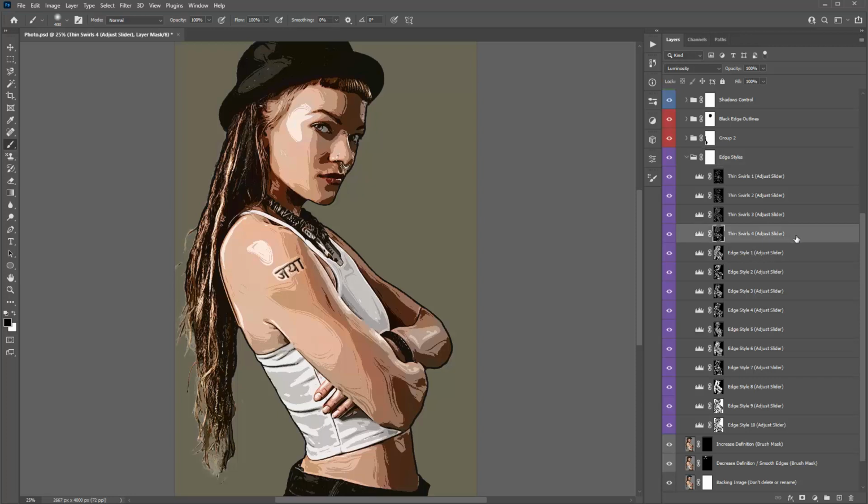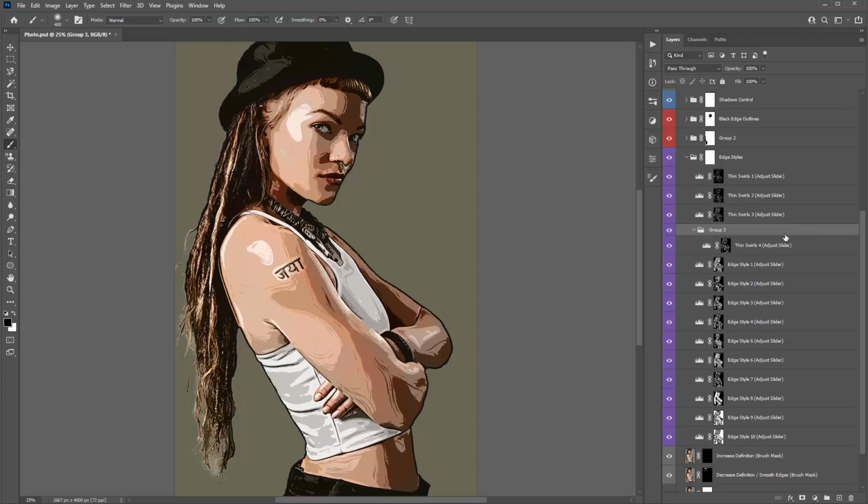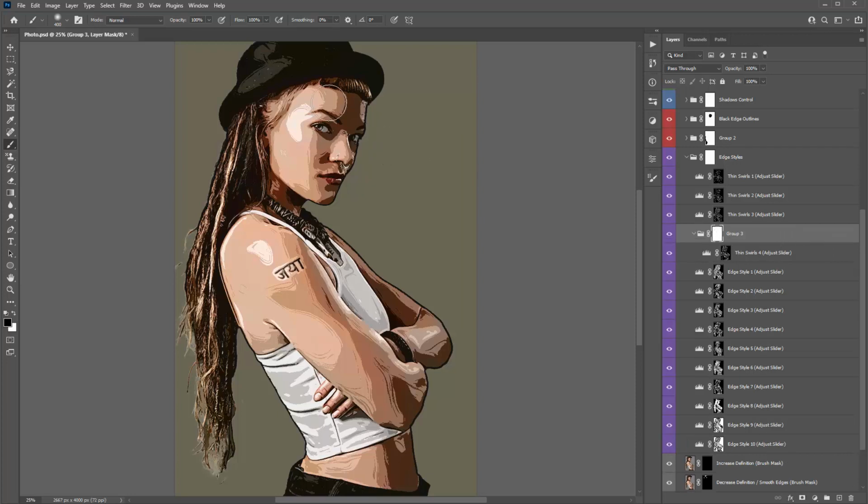So thin swells 4, I'm going to group that, Control Command G, apply a mask, and I'm just going to mask away by brushing black into the mask to hide the face. Okay, so now that is just affecting that area. But we'll just leave that on for the moment, just apply it everywhere.